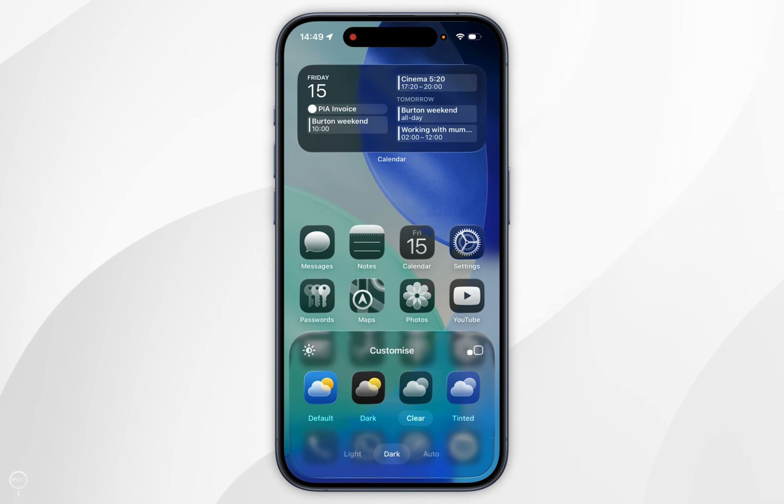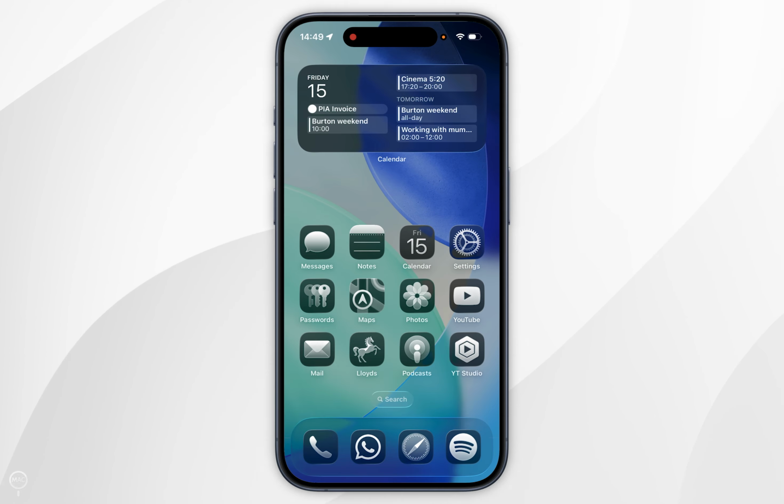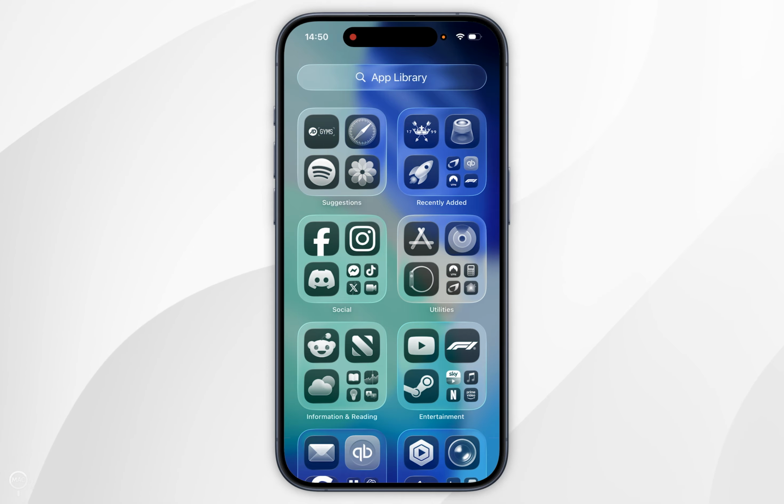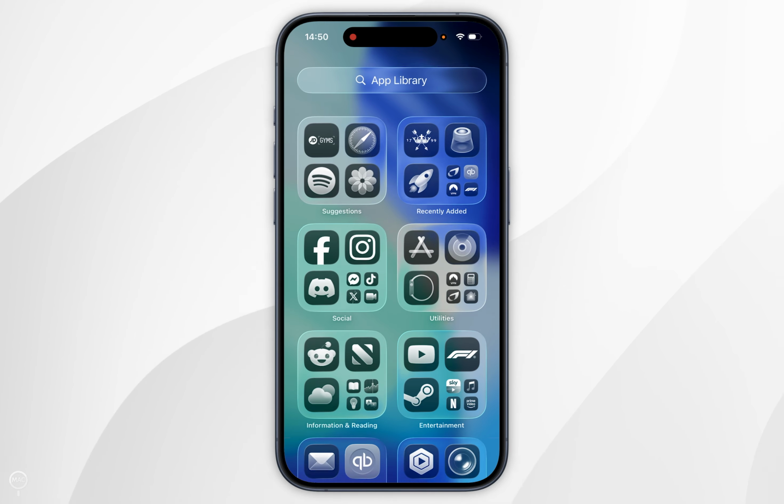So now we've done this, we can just tap anywhere on the home screen to exit out of the customization options, and now we can enjoy the clear icons on our iPhone.